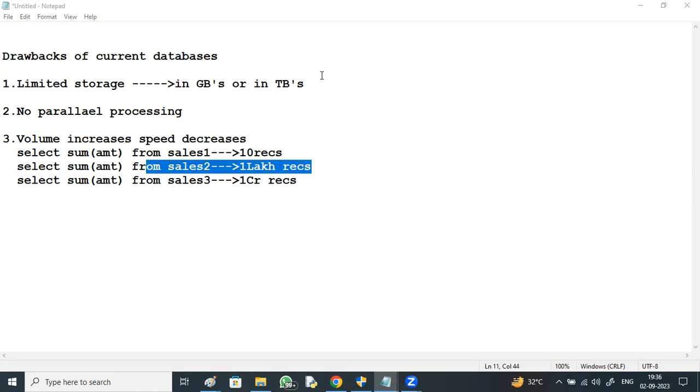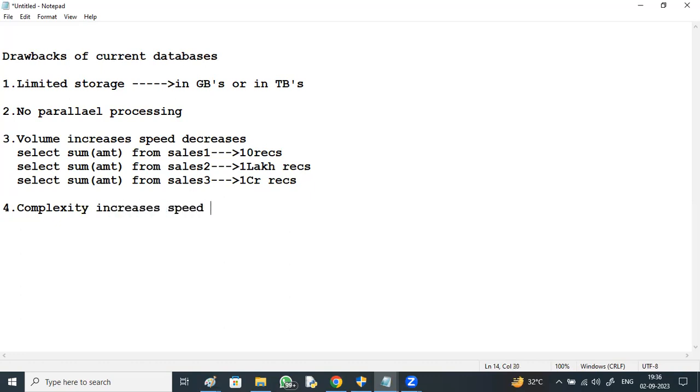First one executes faster, because it is a sum of amount over 10 records as compared with the second and third queries. As volume increases, speed decreases and complexity increases. If complexity increases, speed decreases. For example, see this, select sum of amount from sales, the same query I'm taking.